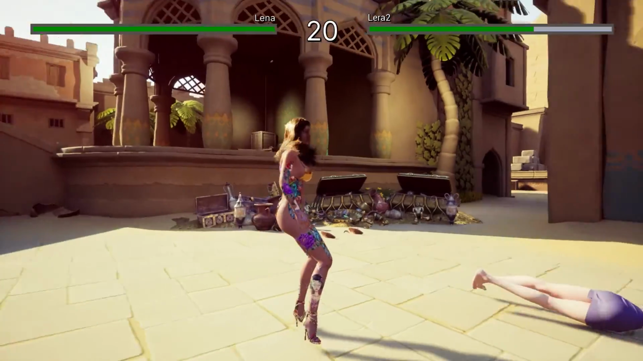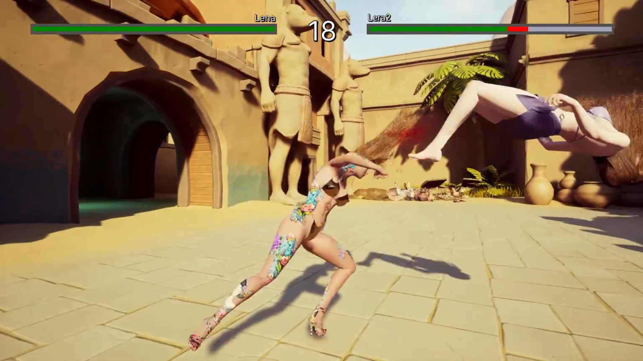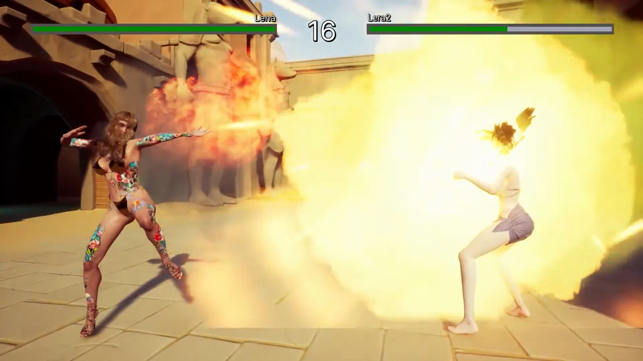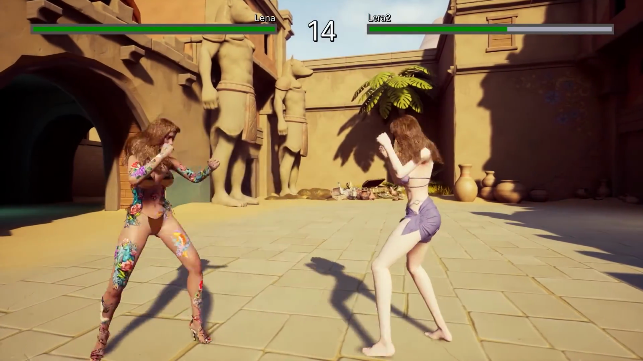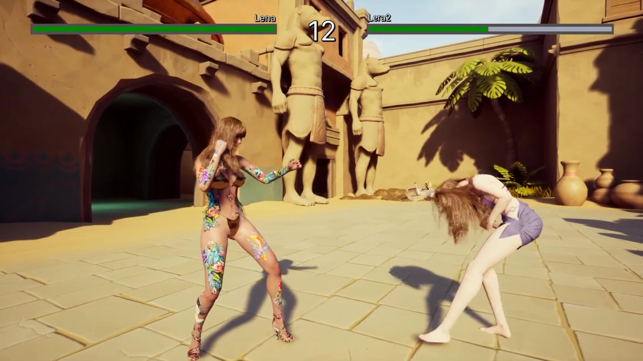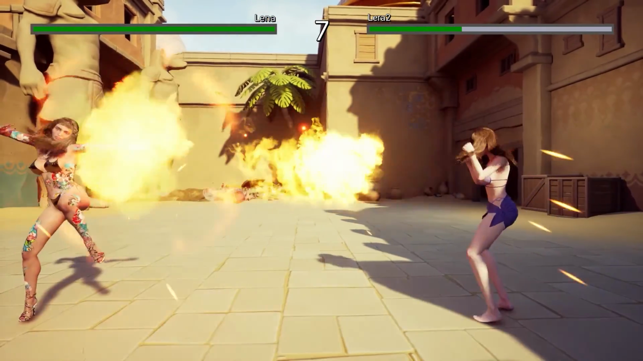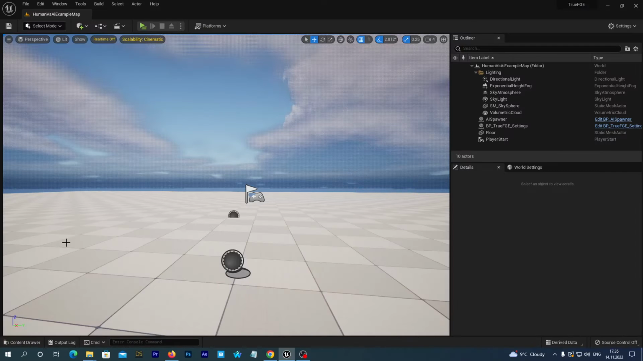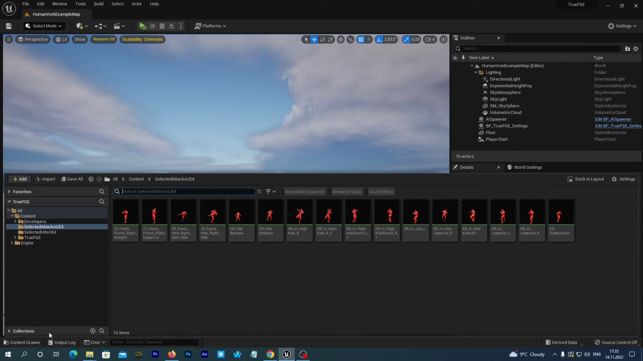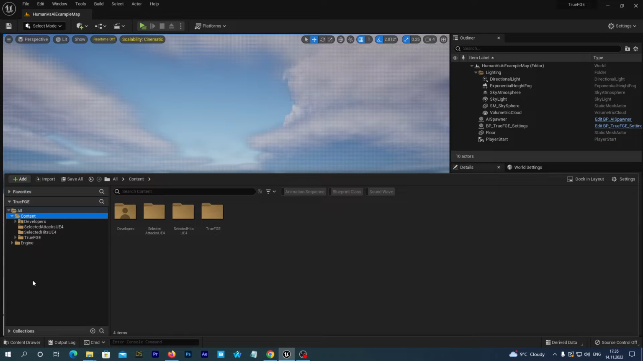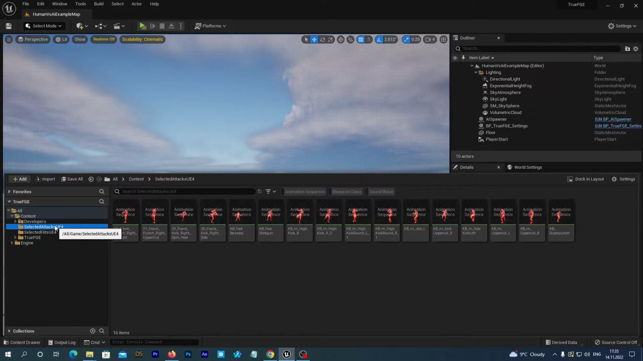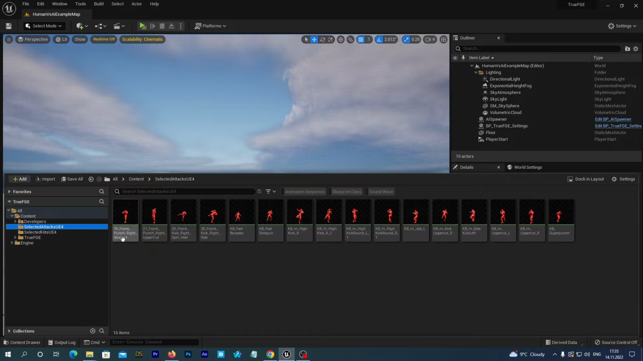Hello friends, in this tutorial we are going to learn how to add new attacks and attack combos to the TrueFGE, the true fighting game engine for Unreal Engine 5.